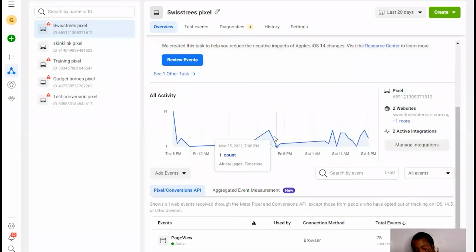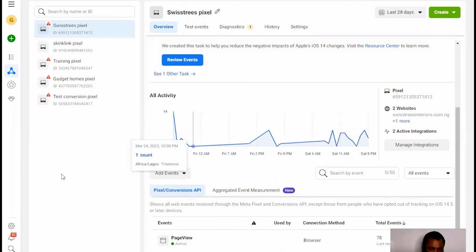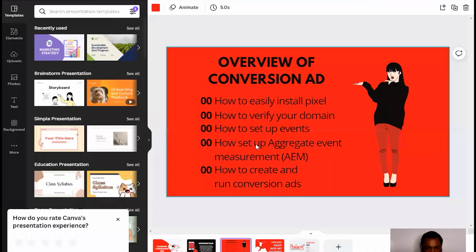Okay, so these are some of the events we've created, two events for this particular pixel that is connected to that particular landing page and website I just showed you. All right, so that's how to create an event. Don't worry, when you start running the ads, all of these things will begin to make sense. You now see the reason why we are creating a pixel, creating events, verifying domain and all. The next thing is how to set up aggregate event measurement.